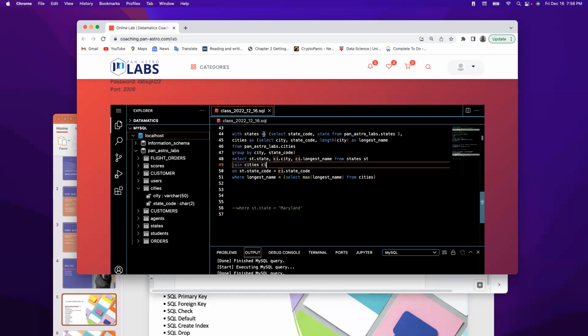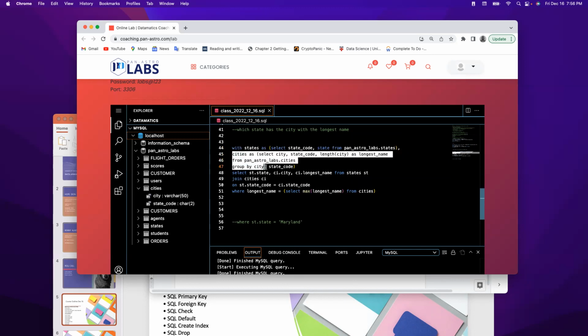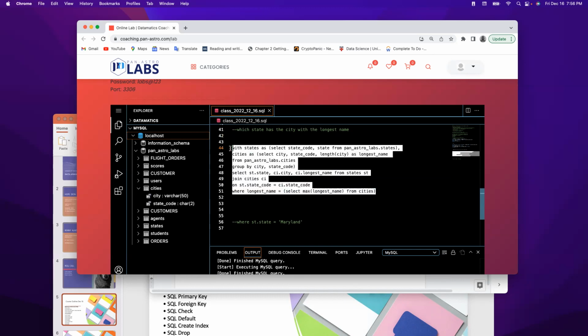So who's ready to see what we're cooking? We'll take a look at the query again. We already have the states table. This is the query for the states, and this is the query for the cities. For the cities, the trick is making sure that you bring the length into it. So you do a join between the state and the city using the state code, where the longest name equals the max longest name. Let's see what's going to happen. Let's see if we do the states.